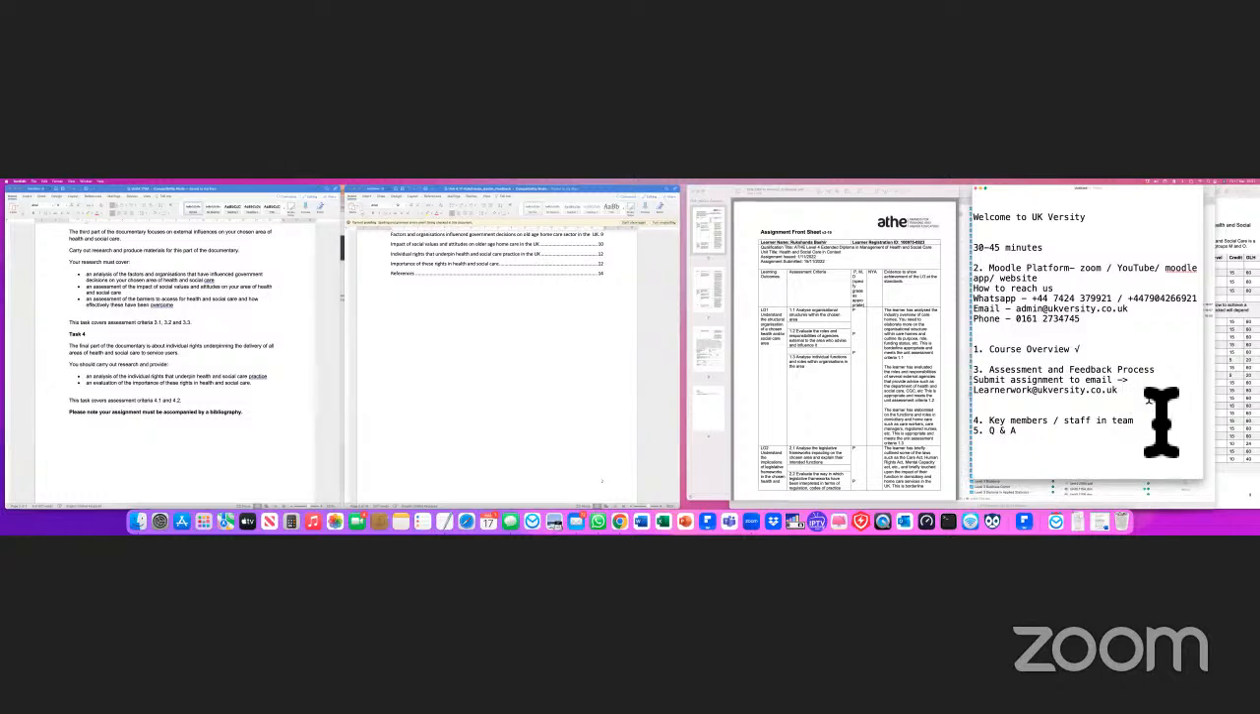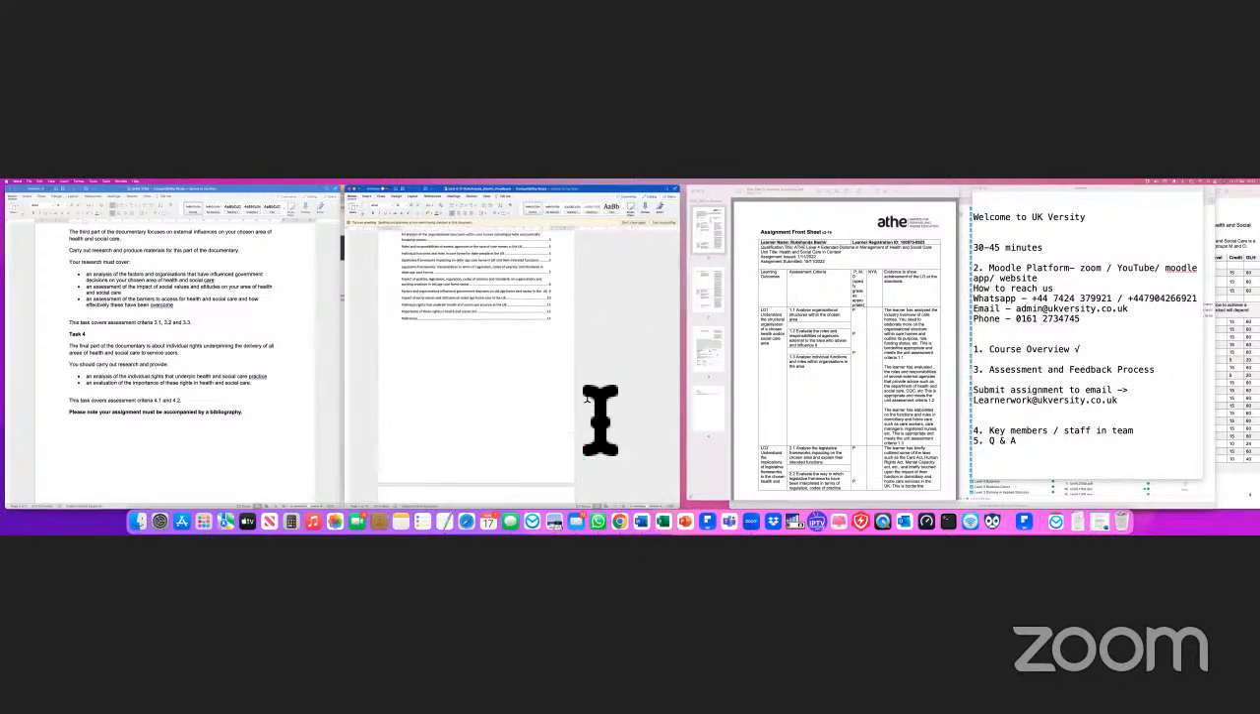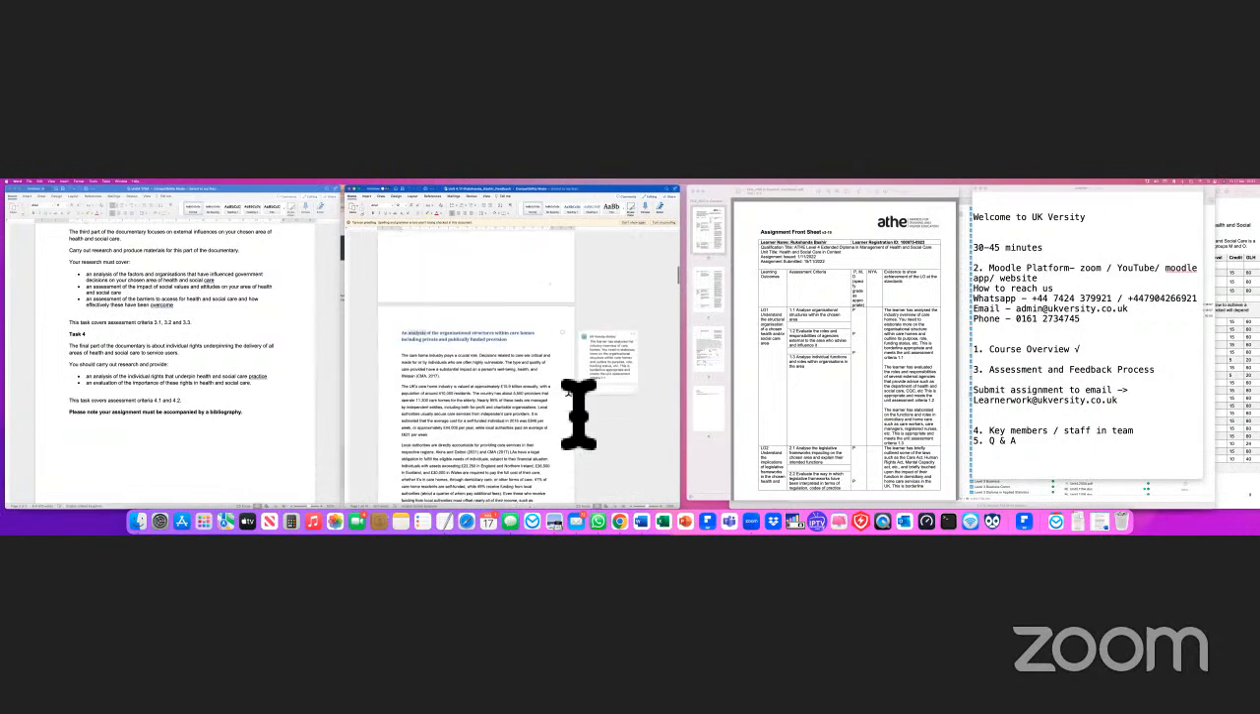You will get an acknowledgement when you send an email that your assignment has been received. This assignment is now going to be marked by the lecturer, and you will get the feedback in 5 to 7 working days. Once you email this, the lecturer receives the assignment and will do some marking by putting comments against the tasks that you are covering.